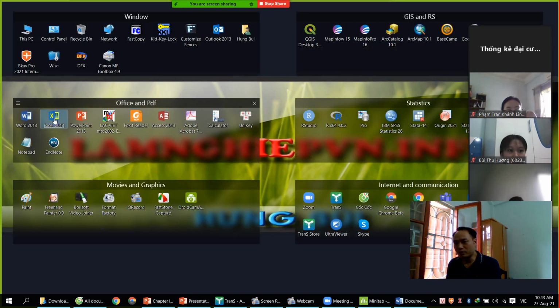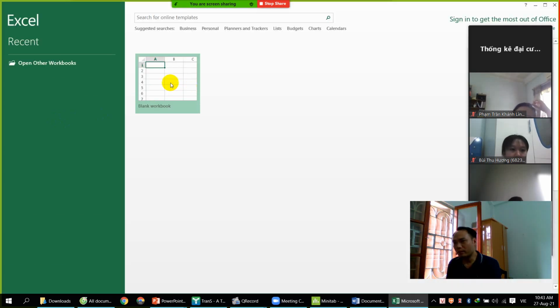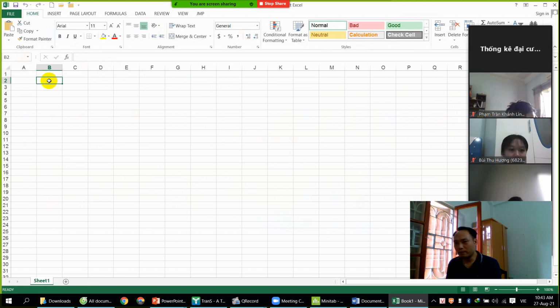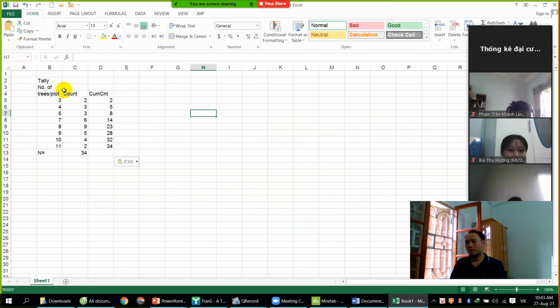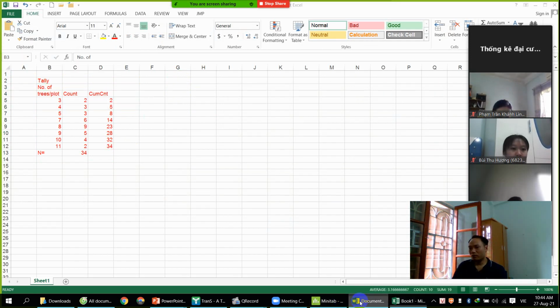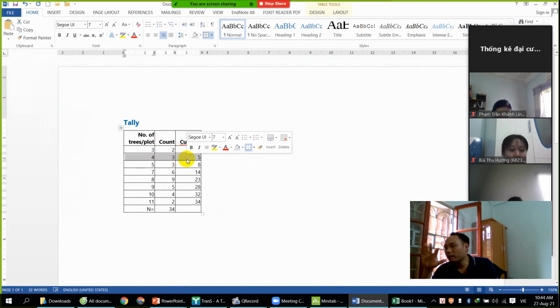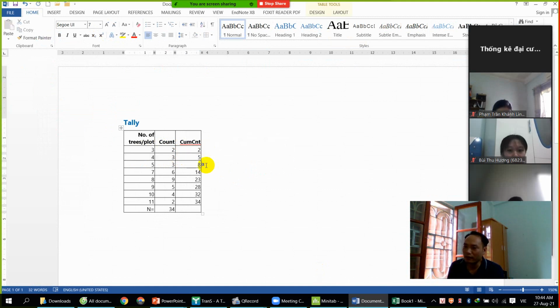Or you can paste to Excel. Open Microsoft Excel, and then you can paste here also. It will be pasted to Excel. You can change the color in Excel, you can change everything you want. In Word, you can change the color, you can change the numbers, it's up to you, right? When you write assignments, reports, or a thesis, you can paste to a Word file like that.